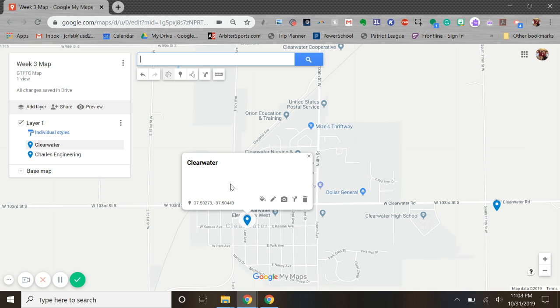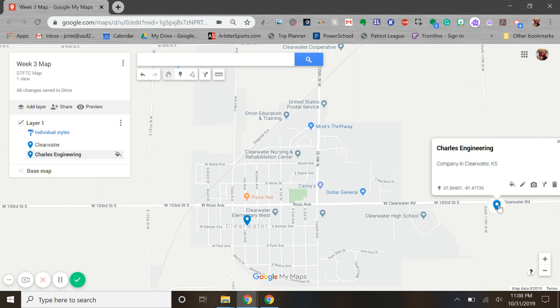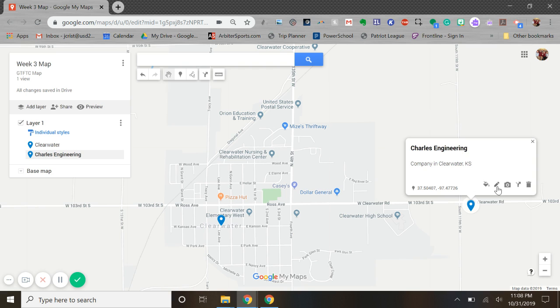I want to show you a couple features on those markers. We'll come out here and do Charles Engineering. So you already saw that I can click on the edit pencil and I can edit the title and the text description. And I would encourage you to give a little text description. You'll see what the final presentation looks like at the end.